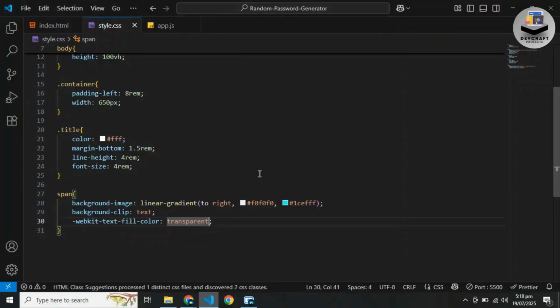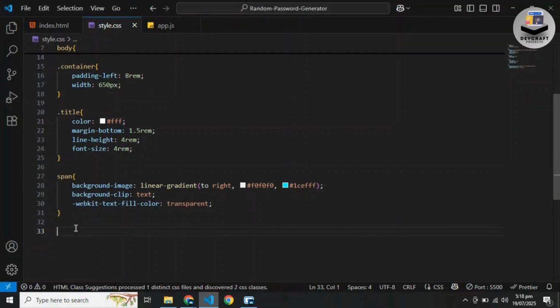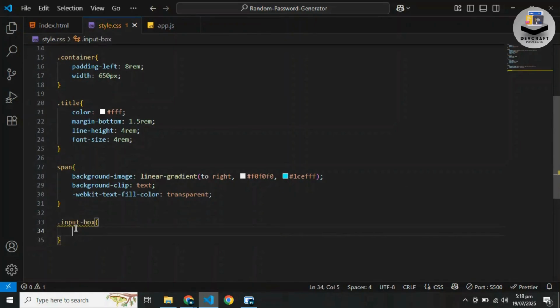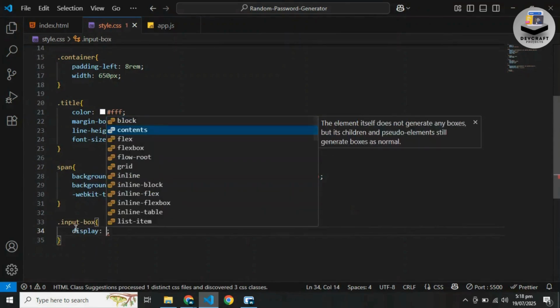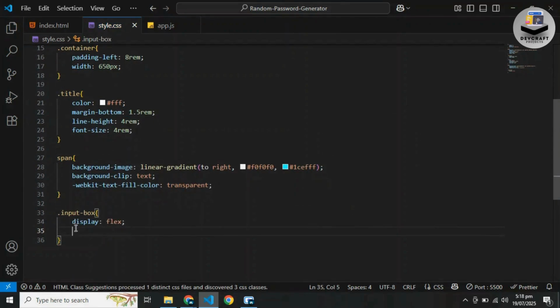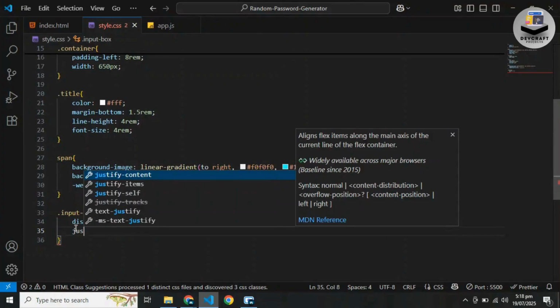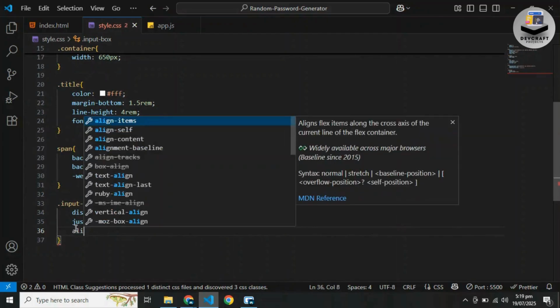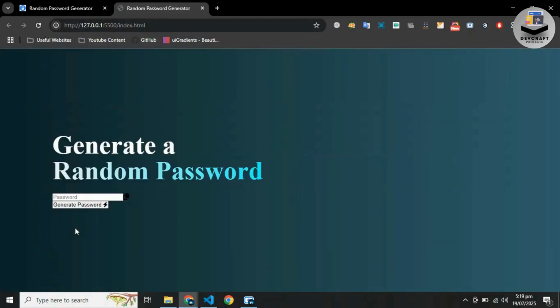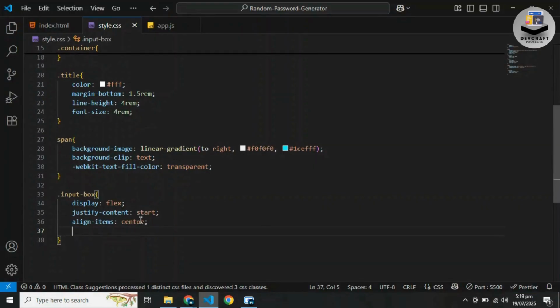Next is the input box where the password appears. We use Flexbox to align the input and icon horizontally. This gives the box a clean white background, rounded corners, and padding inside the box. First, we use display flex. This turns the container into a flex box. Then we add justify-content: flex-start to align all the content to the left side of the box.